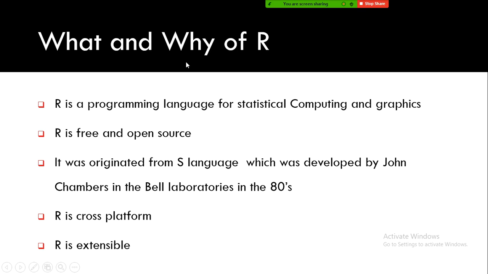Okay, now let us try to understand what the features of R are. Okay, so R has an effective data handling and storage capability. Okay, and R provides a large, coherent, and integrated collection of tools for data analysis. Okay, a lot of packages are available. The user community for R is also very high.